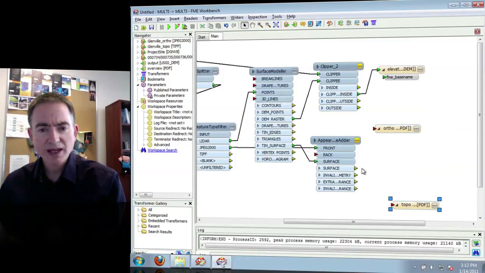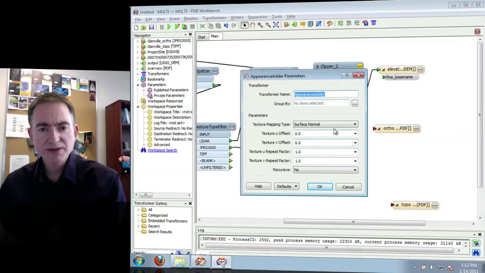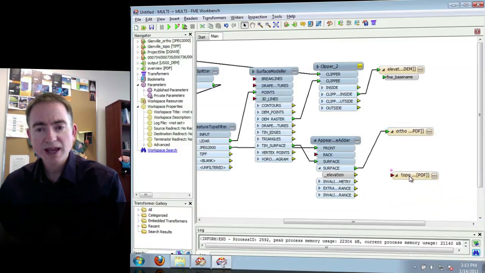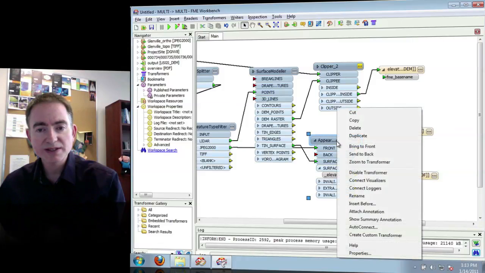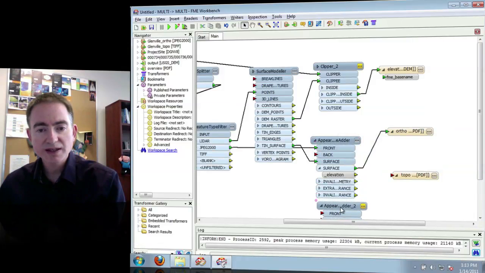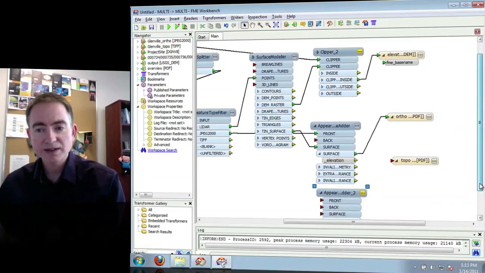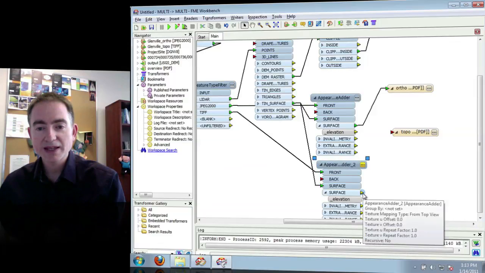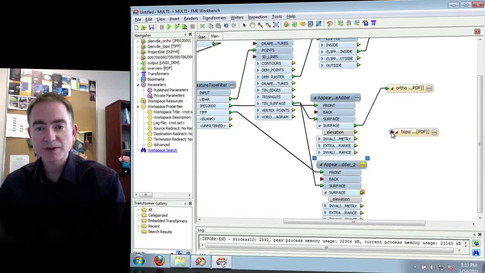Okay, and I do have to tell this thing that the image is from the top, like it's basically being slapped down from the top, and so then I take the resulting surface and I pump it into the ortho. And now I'm going to just duplicate this and come back, and let's see, we'll add the surface in as the surface, and the TIFF is going to the front, and I'm going to connect this, and that becomes my topo.